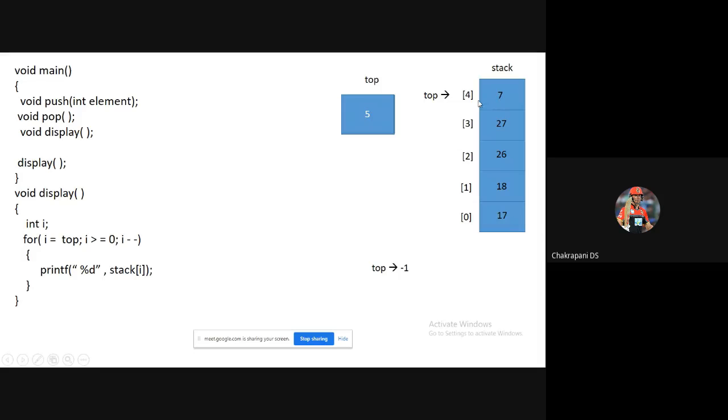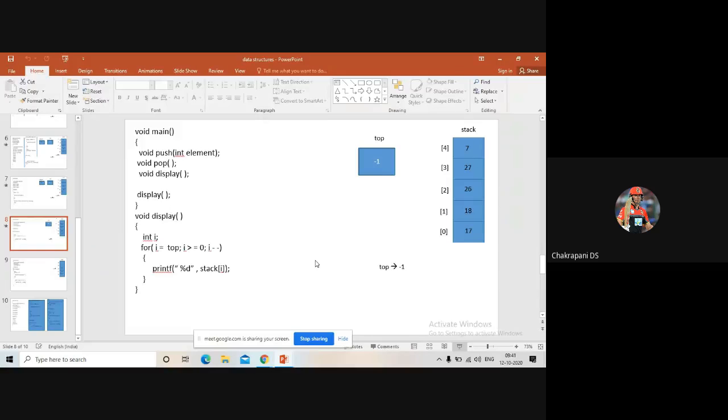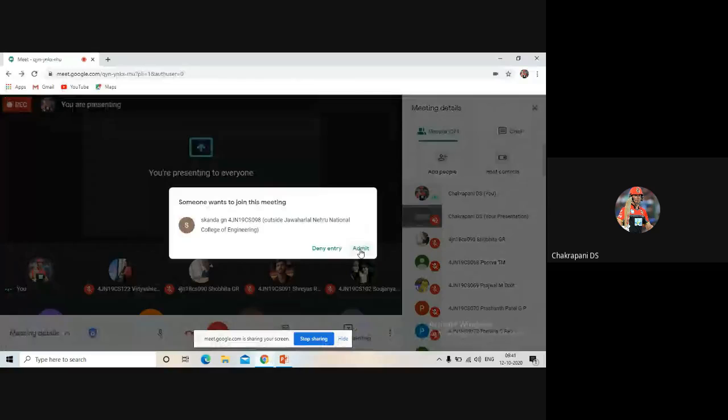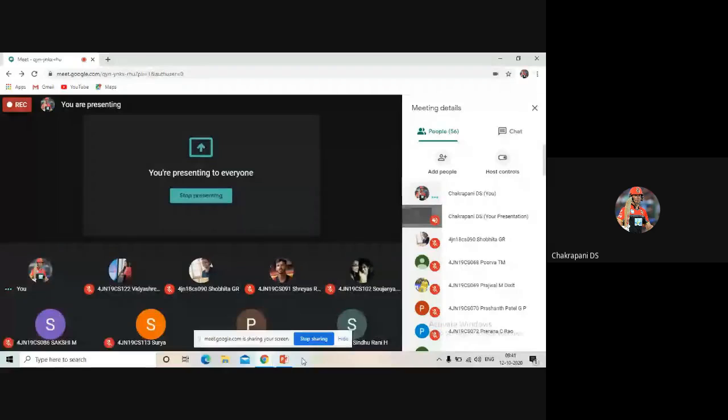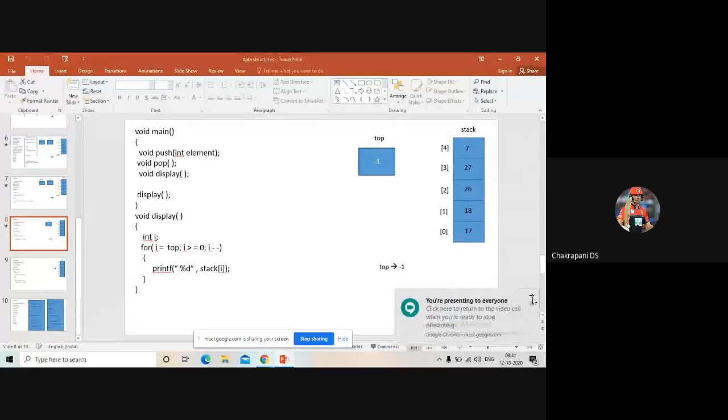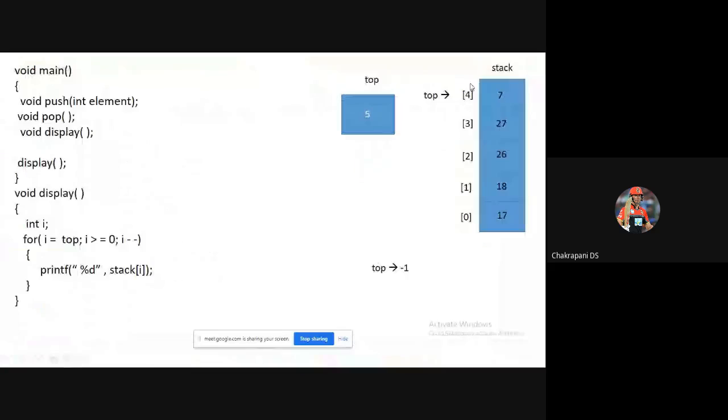That if condition is used if the push function is called beyond the limit of the stack, or beyond the memory blocks which are available in the stack. The if condition we write is: if the top value equals the stack size minus 1, or max minus 1, then the stack is full, and it will display a message called stack full. Once the user comes to know that the stack is full, the user won't be calling the push function again.